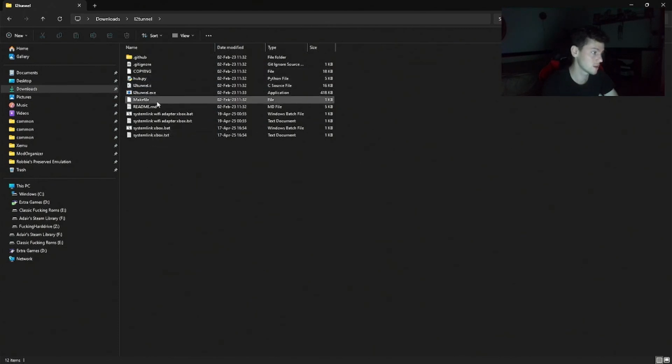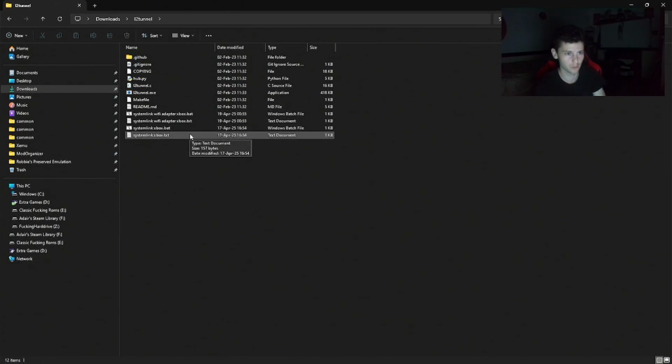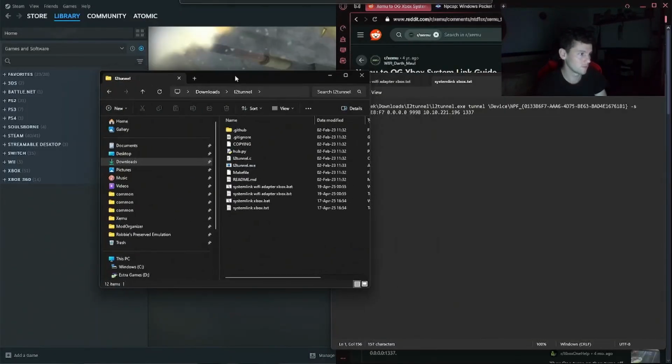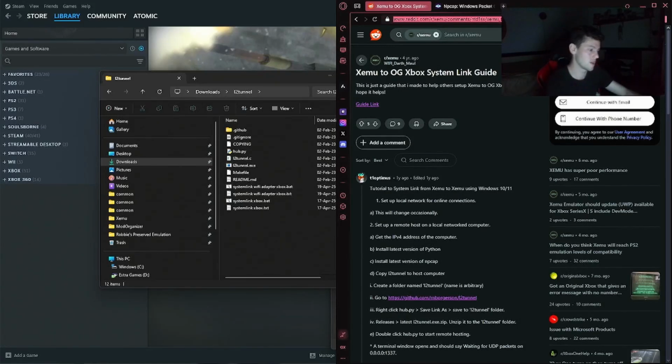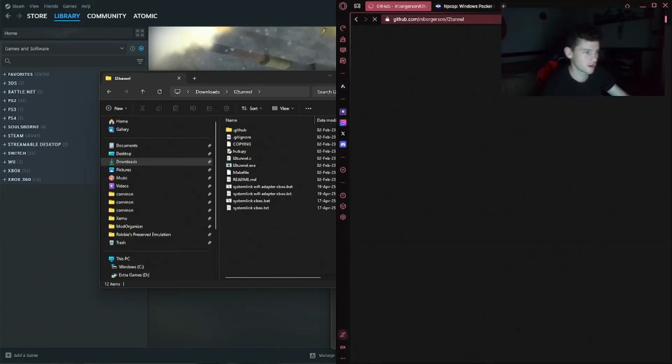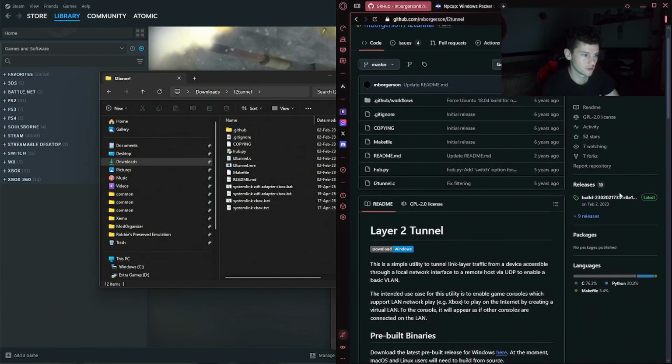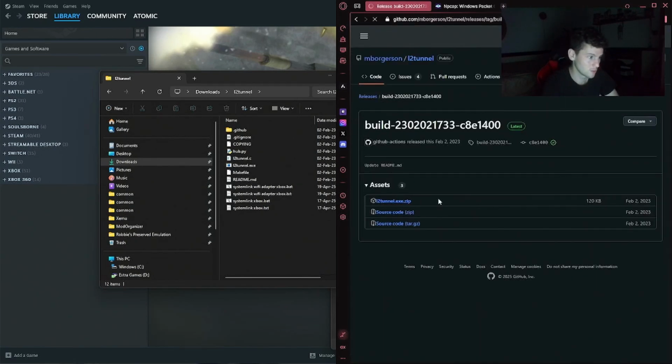And then you're going to need i2 tunnel as well as Python, because hub.py here is a Python script. It's going to be emulating a hub, that way your devices can see and read each other. I've also made some bat files to make things much simpler. So once you've downloaded these two files, i2 tunnel from M. Borgerson's GitHub repository, go to build release, and then you're going to get the executable.